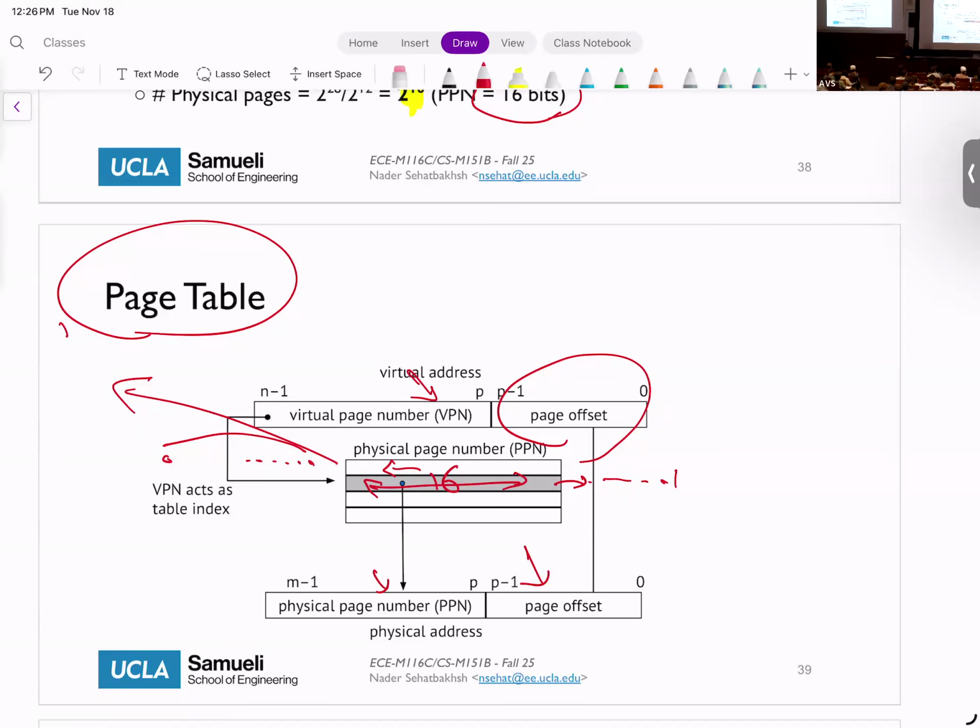Is it the same way, or is it the whole thing? No, it's the whole thing, right? As I'm saying, there's an entry for each VPN. Eventually, there needs to be an entry for each VPN because we need to address all of them. Later, we're going to introduce caching and all that, but for now, just a massive table. Per program, yes.